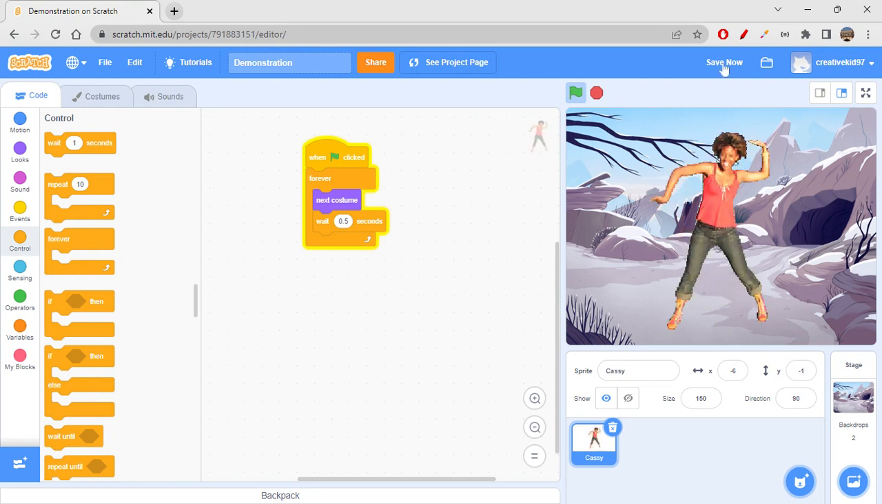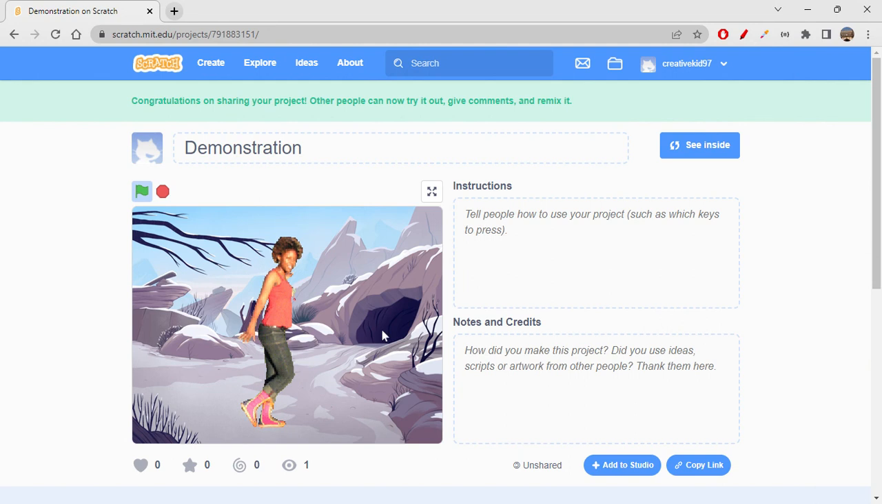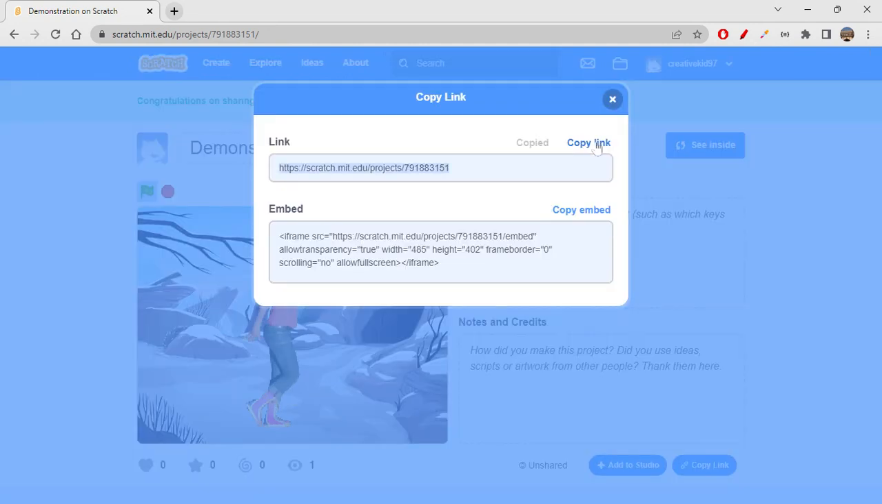You have the save now button here. Click on save now to save your project. Click on share to share your project with the community of Scratch. You can copy the link from here, and share it with anyone to make them see and have a look at your projects. So this is all on the Scratch demonstration, and I hope you enjoyed this video. This was very quick and easy for you to understand how Scratch works, right?